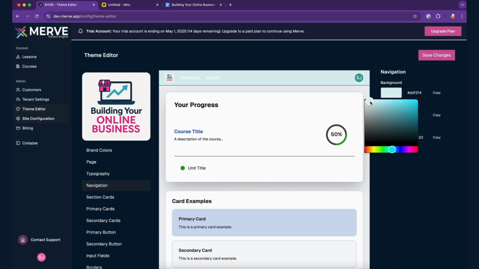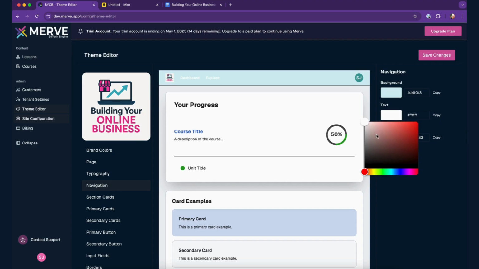I think that looks quite nice. And as you can see, we've got some issues, like that's unreadable. So we want to go into the text and just make sure that there is a strong contrast there. I think that looks great.